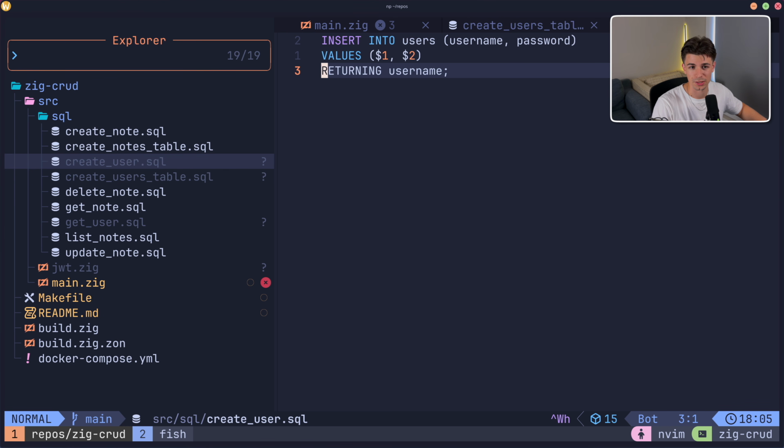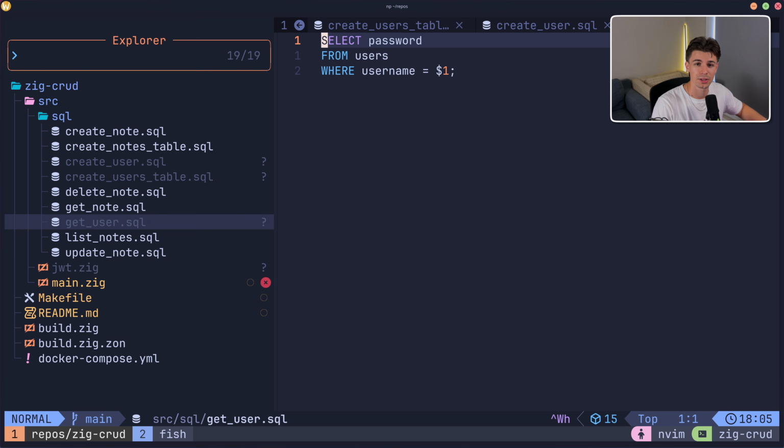We also need a way to create a user. So this is basically the CRUD stuff that we did in the last episode. And then we also need to be able to get a user. So in this case, we're selecting a password from user where the username is what we enter because we'd already have the username.